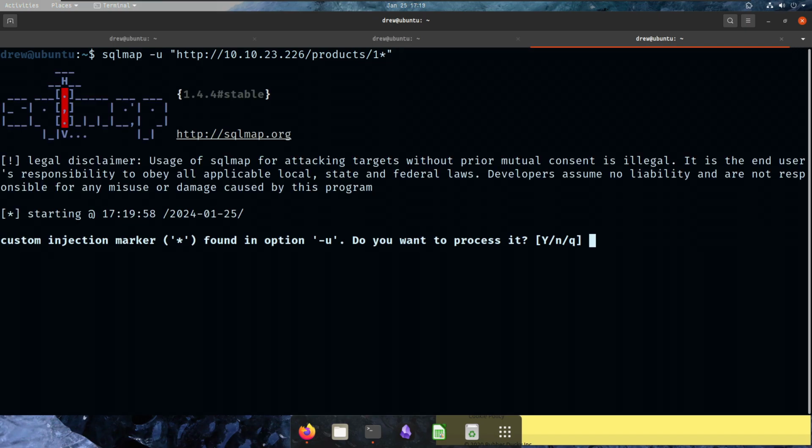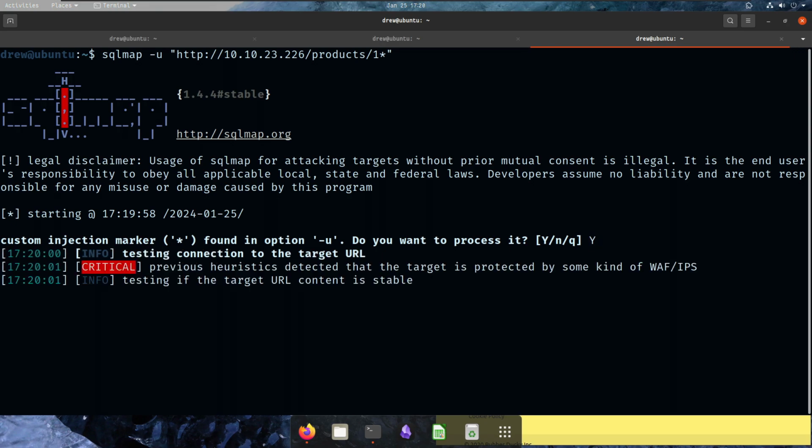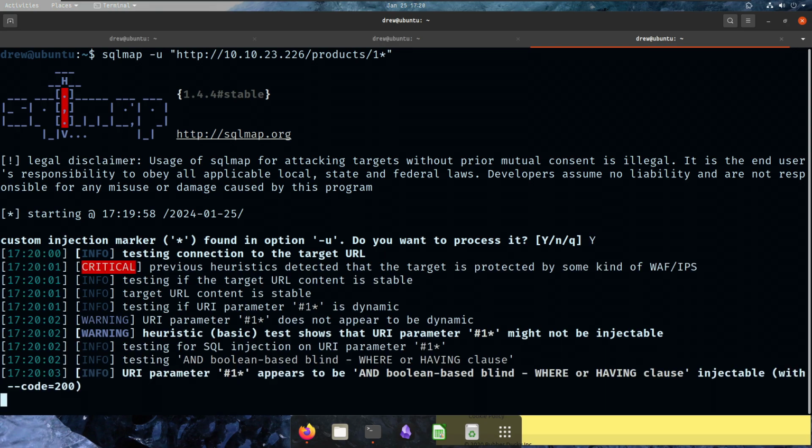So we're going to do, let's make this a little bigger, sqlmap -u, and then we're going to paste the URL. And then where that 1 is, we want to put a star for the injection marker to tell SQL map that that's where we want SQL map to put its queries. So let's go ahead and say yes, because it's asking us if we want to use the injection marker, and it's going to start scanning.